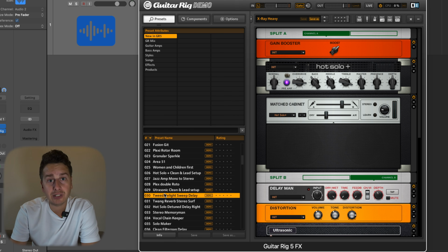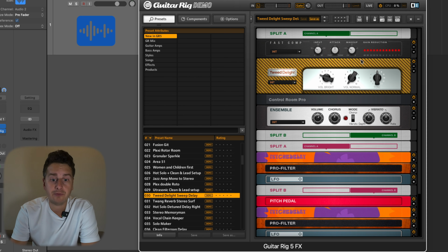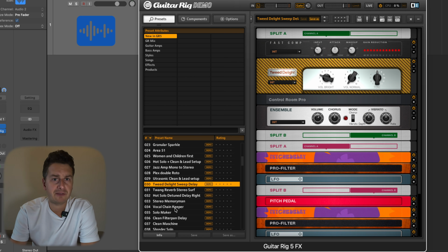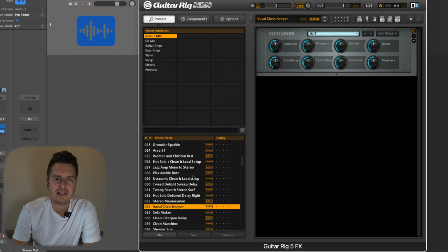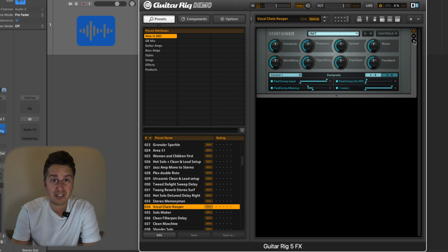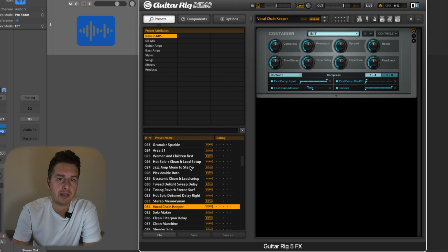You've got amp modeling, you've got effects, you've got cabinets, you've got delays, filters, and a lot more of these experimental effects. This is where I'd say it has its advantage. If you want some more interesting, creative tones, then maybe this would be the better one to go for.